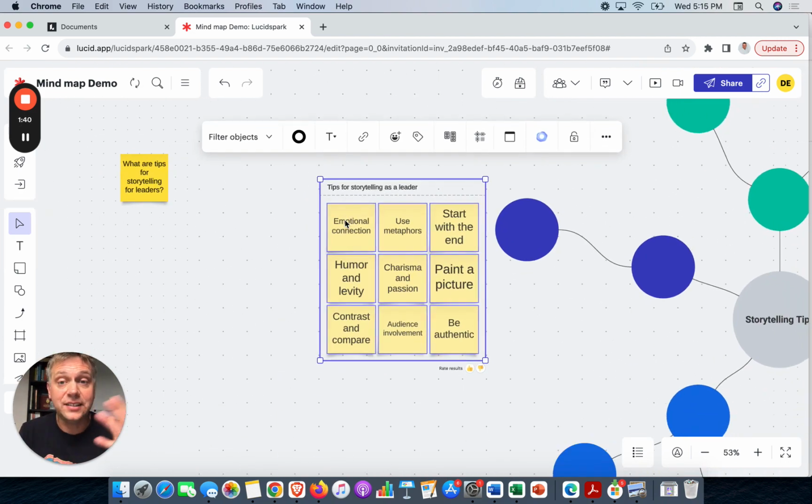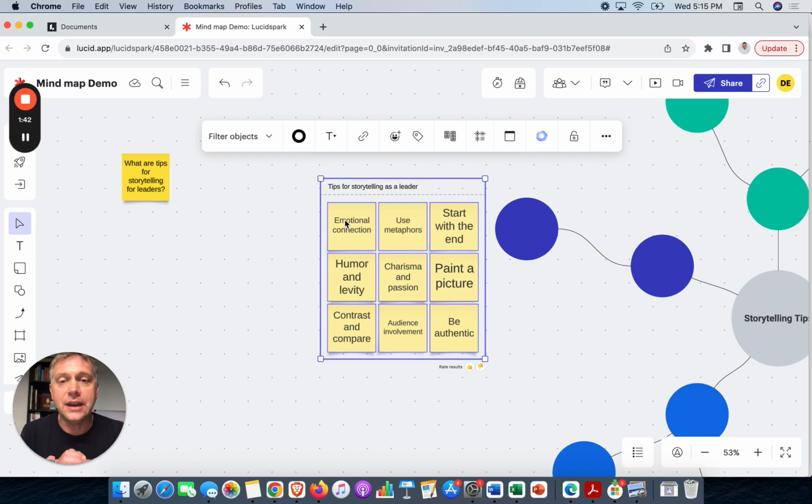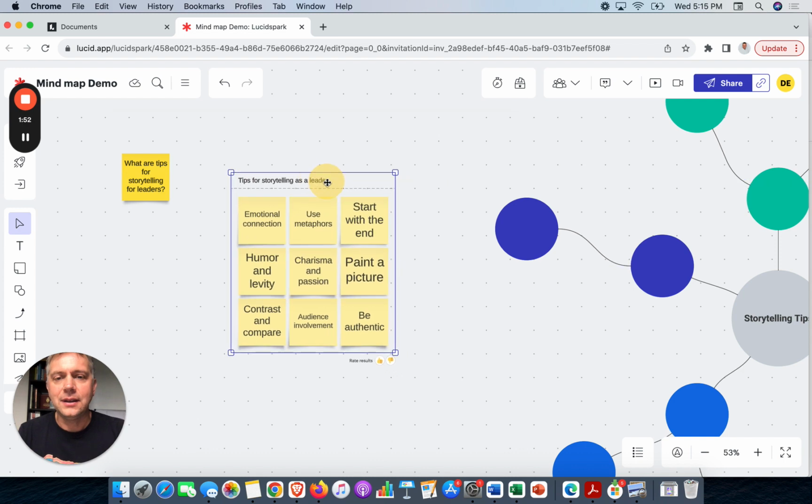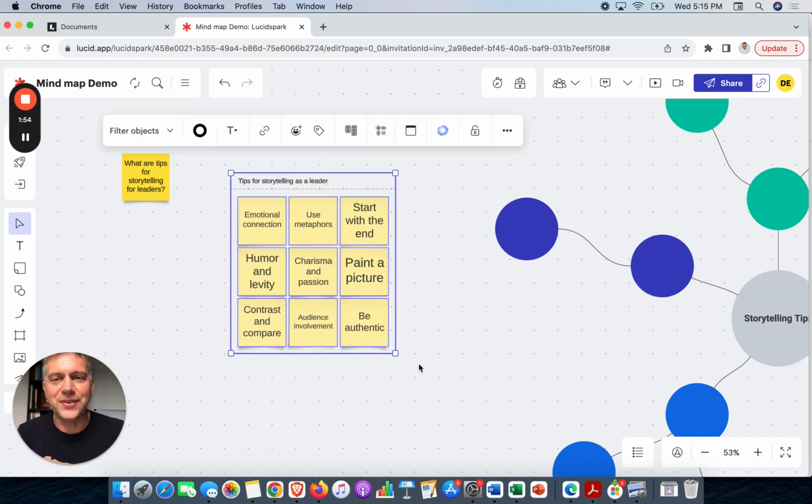So it looks like it takes a spot near the area. Okay, emotional connection, yeah. Use metaphors, oh yeah, I love that. Start with the end. Okay, that's an idea. Humor, charisma, paint a picture. Okay, I love it. I'm going to actually give them a thumbs up here for that, rate the results. And I'm curious. I've got that selected now.